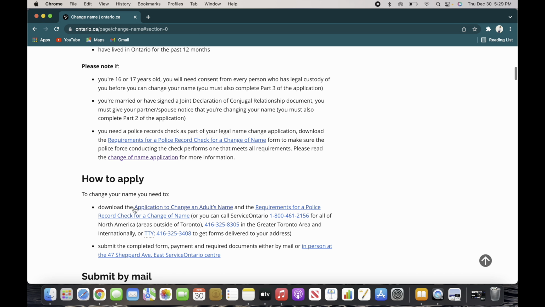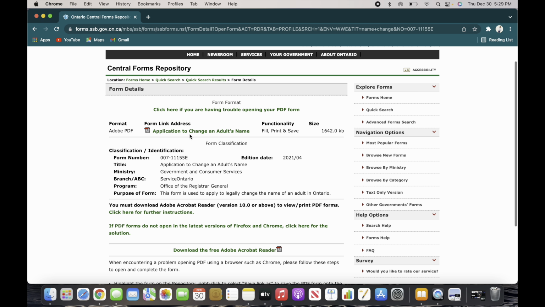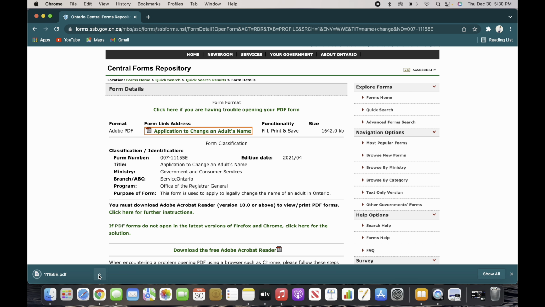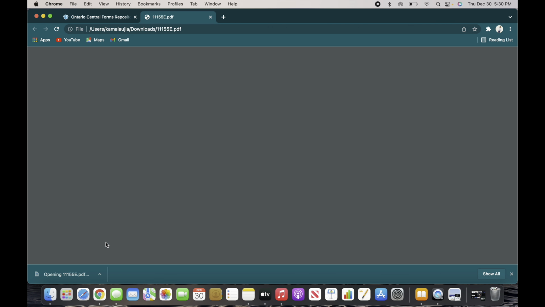So here I'm gonna download this application. To download this application, you must have Acrobat version 10 or above. You can download it from here. In case for some reason you can't download this file, I'll try to put it in the description box to make it easier for you guys to access the file. So here now it's downloaded. I'm gonna open this one.